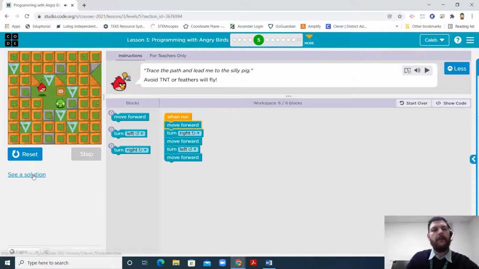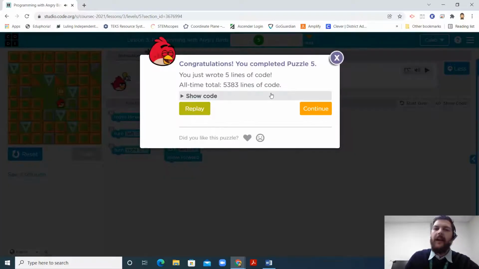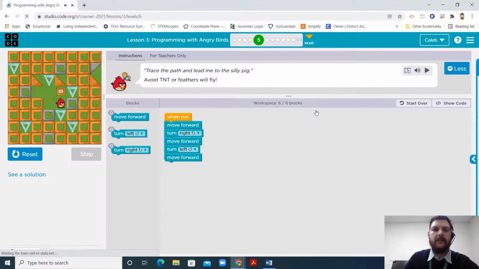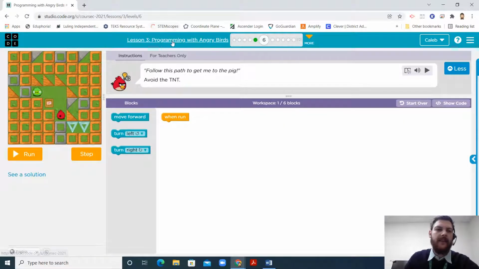Hit run to run your code. You can see the process. He goes. Got the pig. Way to go. It tells me I wrote 5 lines of code, my total lines of code. I hit continue, and it moves me to the next level.